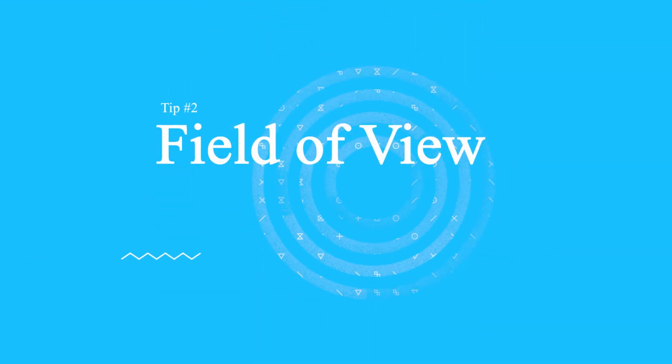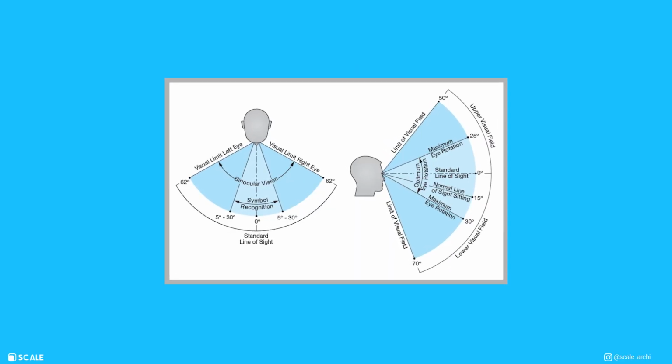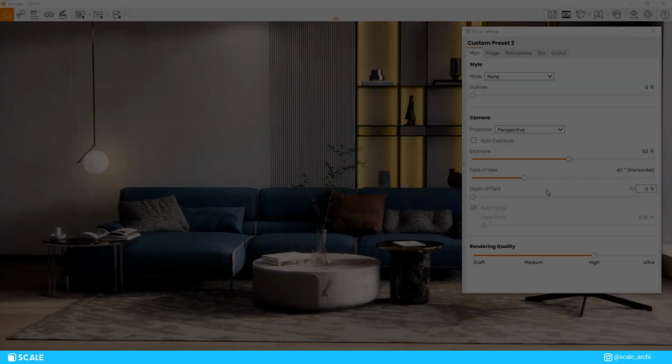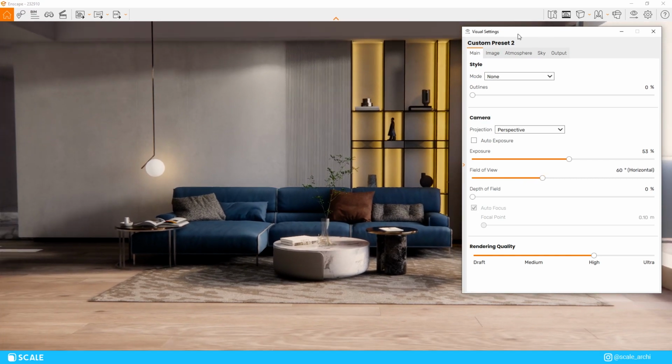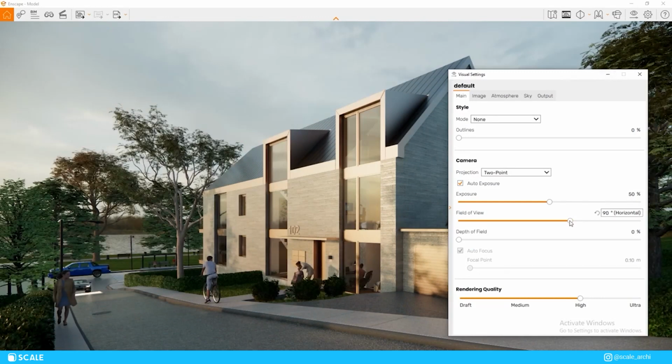The second tip is field of view. Field of view is one of the settings in this category as well, and naturally our eyes have a field of view of 50 to 60 degrees, but that doesn't mean we always have to follow that. Interior images are usually taken with a wider field of view, especially when they're specialized for real estate marketing, in order to capture more of the space than usual.